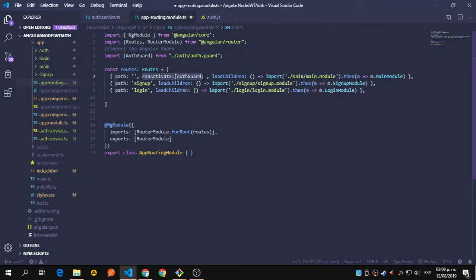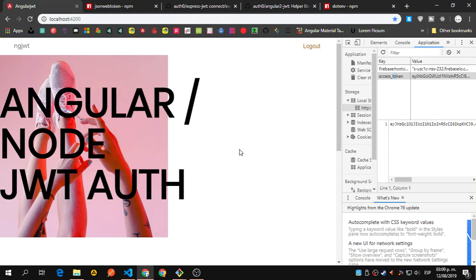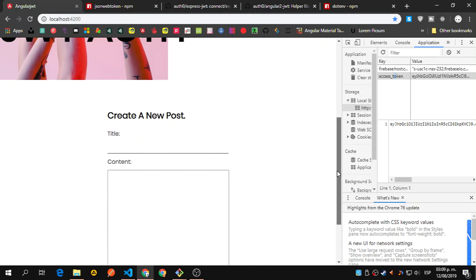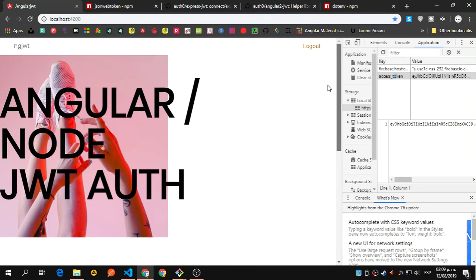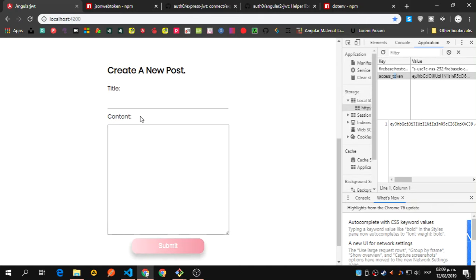So we can still use can activate just like that. We don't have anything to worry about, and that's the only thing. It's going to use the auth that we have imported inside this can activate and load the main module, and that's it. So let's take the last part of this review, that is going to be how this thing works.